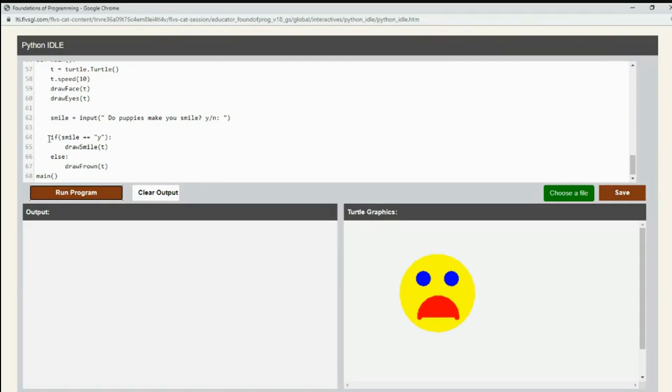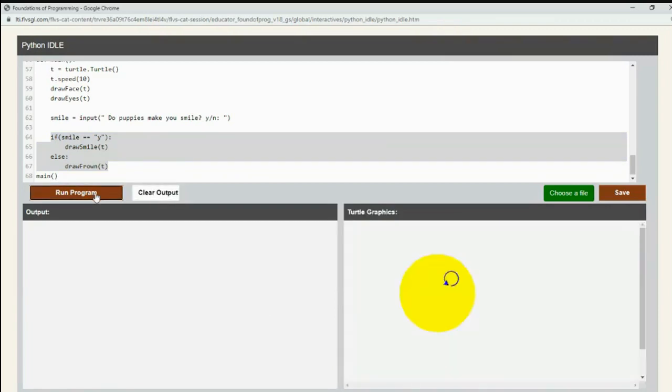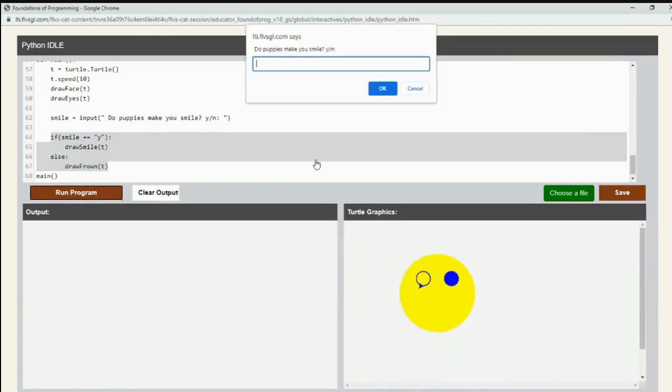So, clever use of the if-else statement in their graphics to change what the outcome is based on what the user inputs when they run your program. Note again, when we run the program, do puppies make you smile? Why, yes, they do! We're still going to get a sad face because we didn't put a Y. It's just looking for this one character.